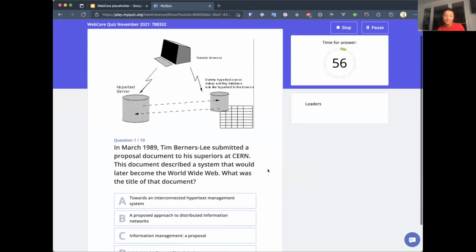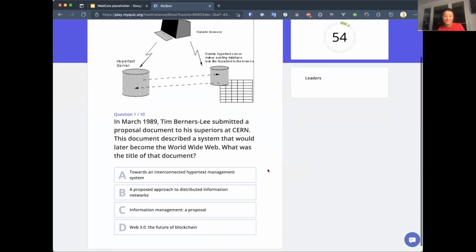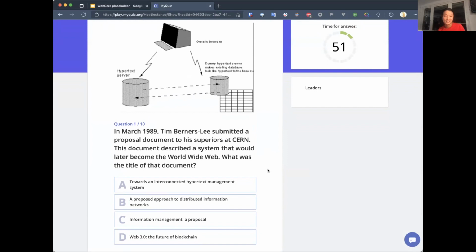The first question, some history. We ought to know our roots. In March 1989, Tim Berners-Lee submitted a proposal document to his superiors at CERN. This document described a system that would later become the World Wide Web. So what was the title of that document? The options are Towards an Interconnected Hypertext Management System, a proposed approach to distributed information networks, Information Management, a proposal, or Web 3.0, the future of blockchain.